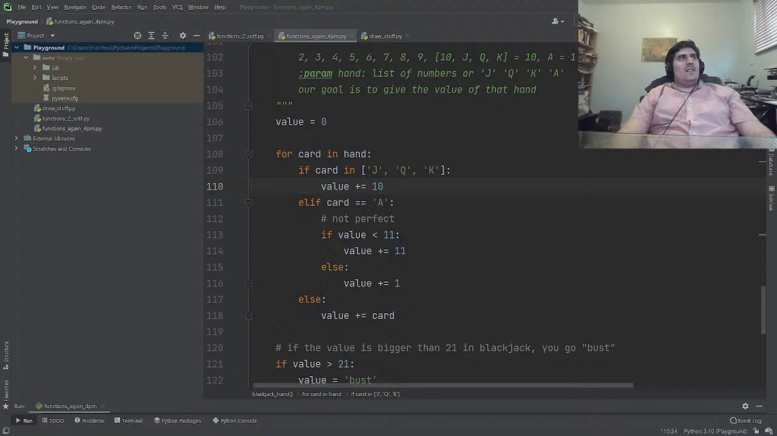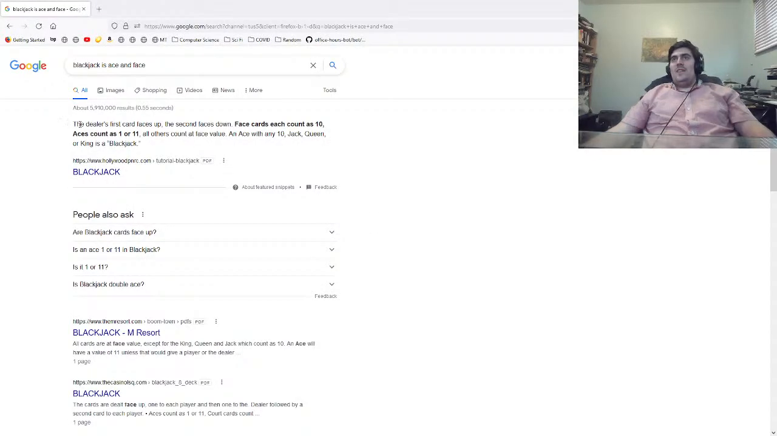So, blackjack is ace and face. According to Googlepedia, the greatest source of the universe, any face card or even 10. At least that's what this says here, and I believe it because I read it on the internet. Right? It says you gotta get an ace, and you gotta get a 10, jack, queen, or king. And any one of those is counted as blackjack.